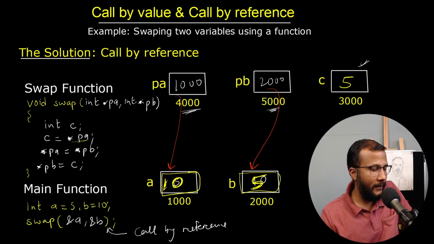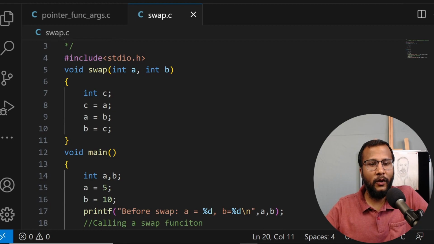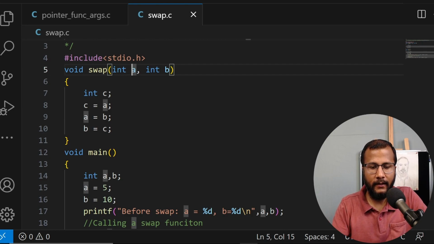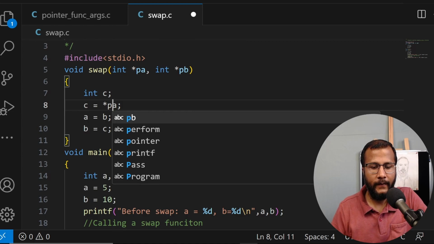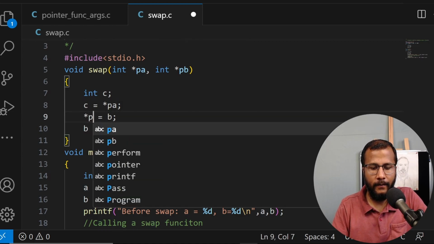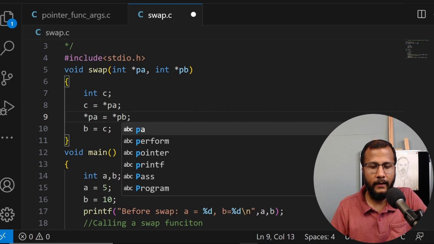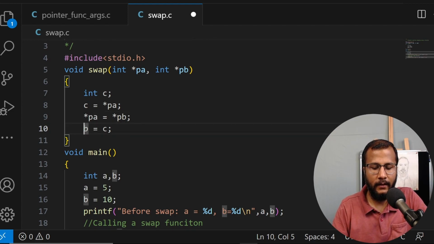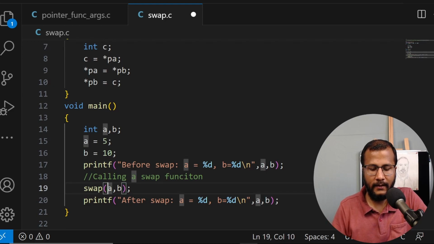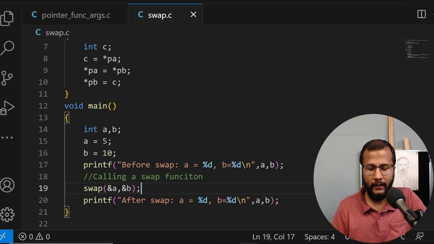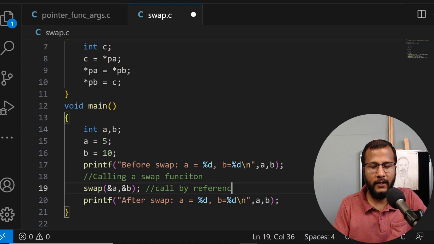Okay, let's try to demonstrate this using our code. Let's modify this code to make it work for call by reference. Instead of a, I'll write int *pa, and int *pb. So c = *pa, *pa = *pb, and *pb = c. And here, instead of passing a and b, I'll have to pass the address of a and the address of b. This is called call by reference because I'm passing the address.